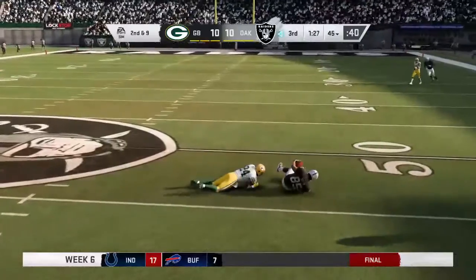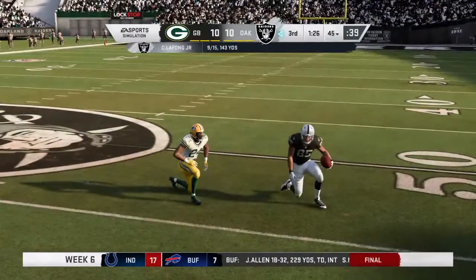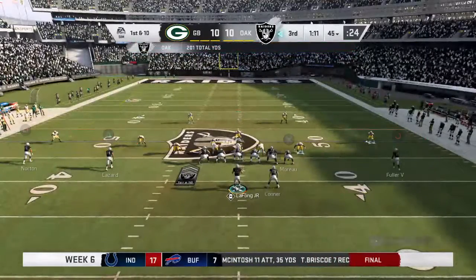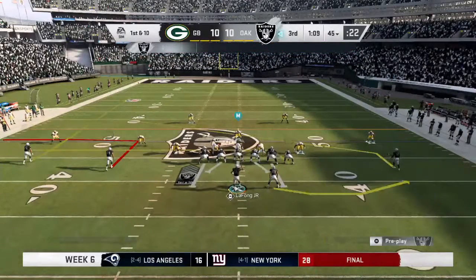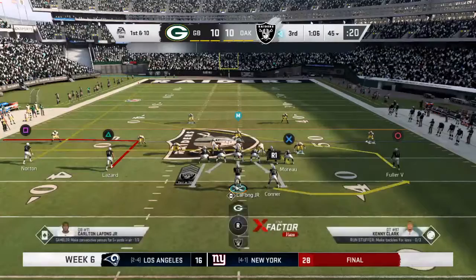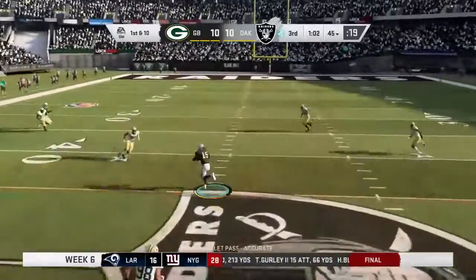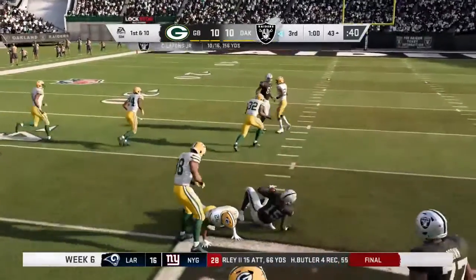Now a man open down the middle of the field. And he'll be tackled right on the chalk of the 45. 19 yards to pick up there. Move the chains. I think it all came together there. In-breaking route. Drove it with excellent pace. Money throw right there to move the sticks.